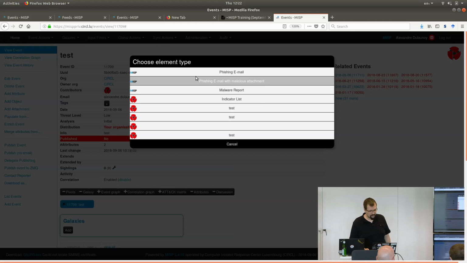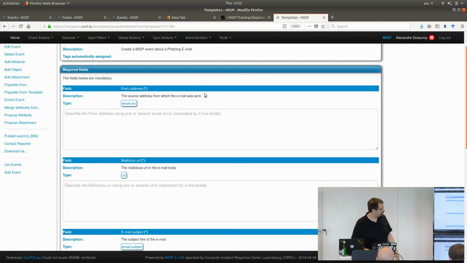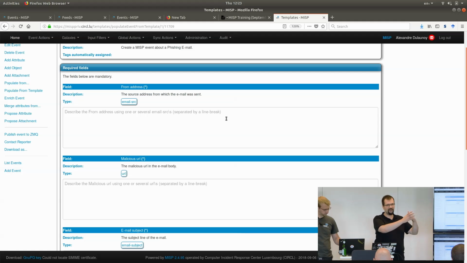An example that we can use here is a phishing email. They get a phishing email in, they can use a phishing email form to just fill out the various fields. So here it says, for example, from address, the source address from which the email was sent. That's pretty straightforward for someone to just paste in there without having to know what category this would go into, what type it would go into, whether the IDS flag is set, and so on. All of these things are baked into the template itself. So you remove the decision-making process of contextualizing the information, and you hand it over to whoever creates the templates.